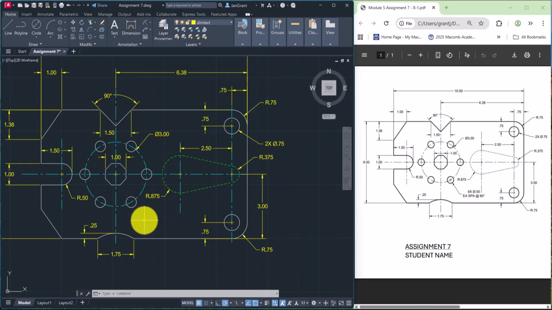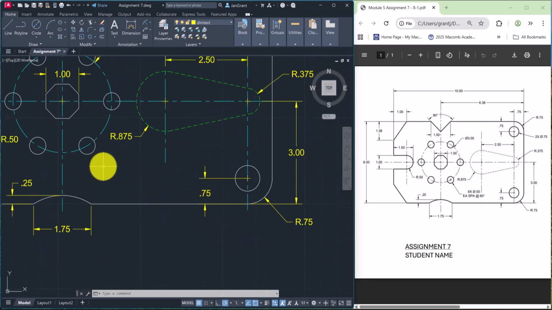So we do have a note here. It starts with diameter, so I'll go underneath linear and click on diameter and pick up this little circle right there and at least get the note in there like that. Then you're going to double click on the text.